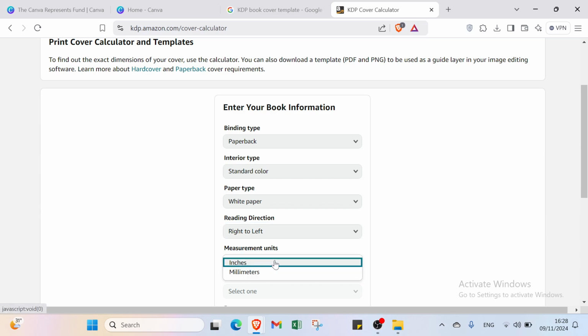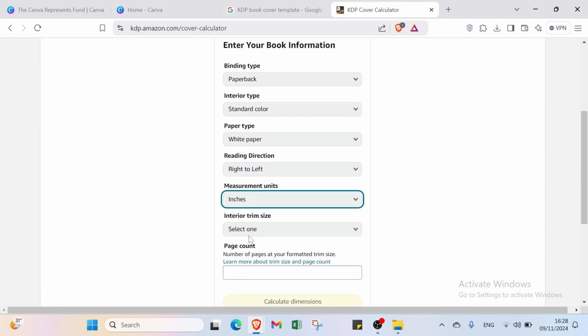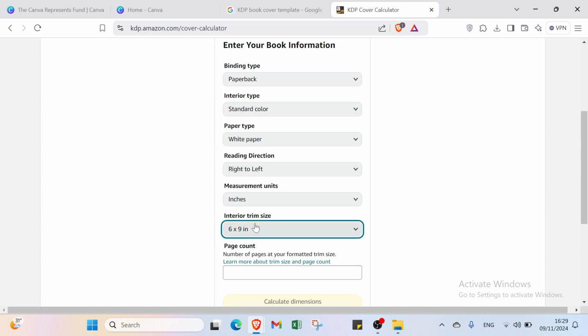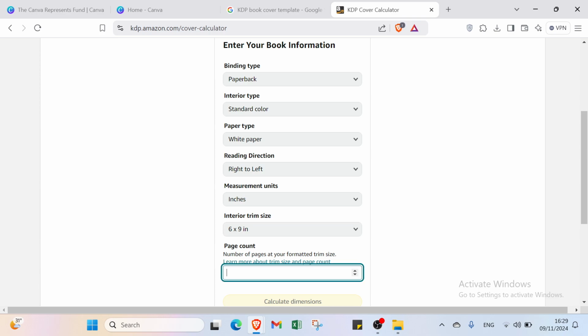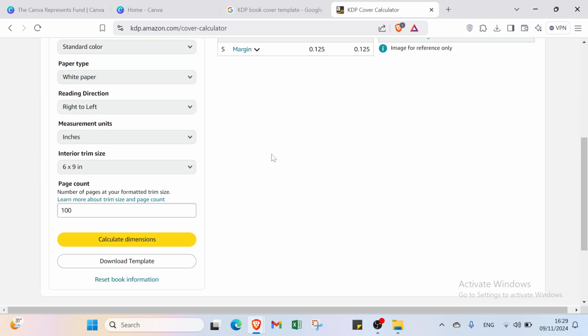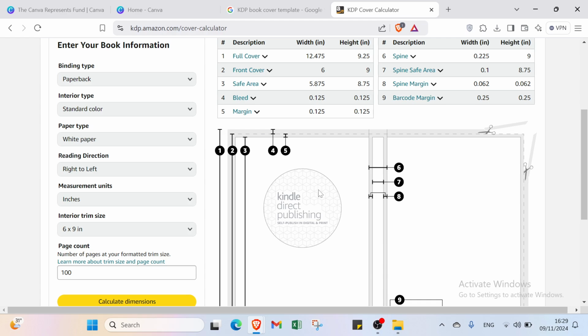Then about measurement units, I will select inches. Then about interior trim size, I will select for example this one, 6 by 9 inches. Then for the number I will select for example 100. This is the number of pages at your formatted trim size. Learn more about trim size and page count by clicking over here to know more. I just have to click here on calculate dimensions, and you will find this page as you can see.